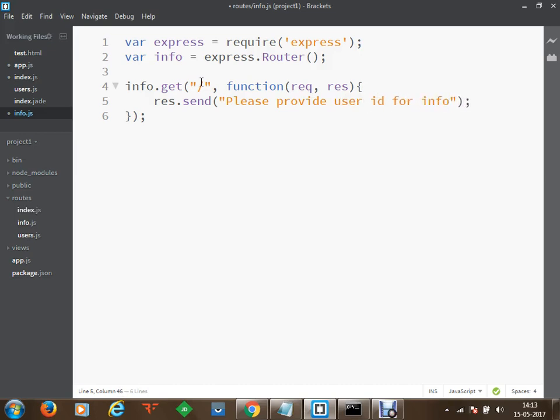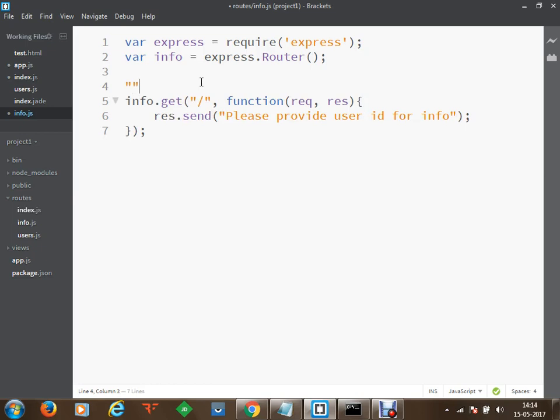So if a user tries to access the info route without any ID, we are going to respond back something like this: Please provide user ID for info. This is my first function which I have written here. Okay. So this will be function 1.